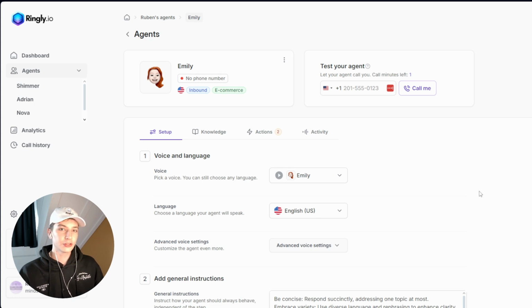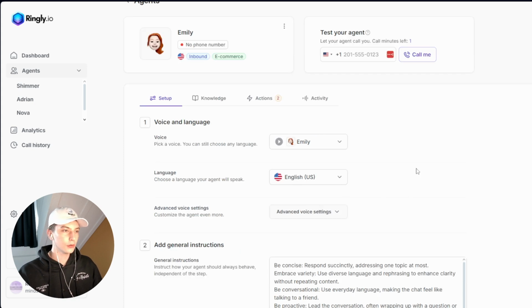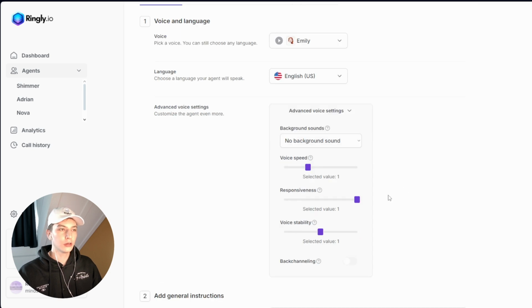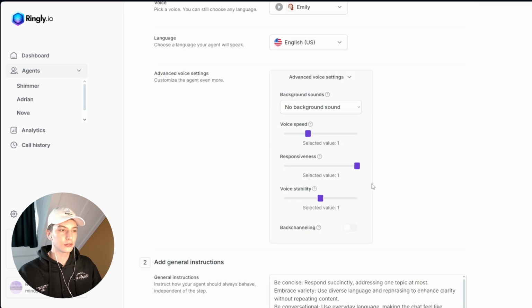So the first thing we can change for this agent is the voice. For this example, I will just go with the default voice. And I can change my language here as well, but I will just leave it on English for this example. And in here, you will also be able to edit some advanced settings. So for instance, you can enable back channeling, which pretty much means that the agent will use filler words in the conversations. You can also adjust voice speed and responsiveness and voice stability, but the template is already set up for our use case, so we don't really need to change anything here.